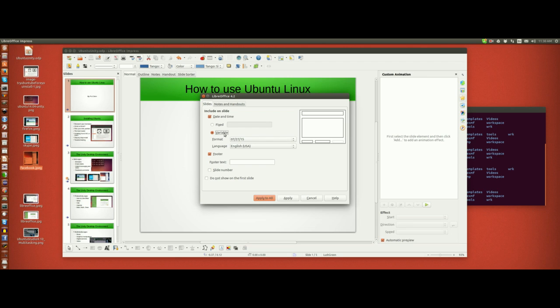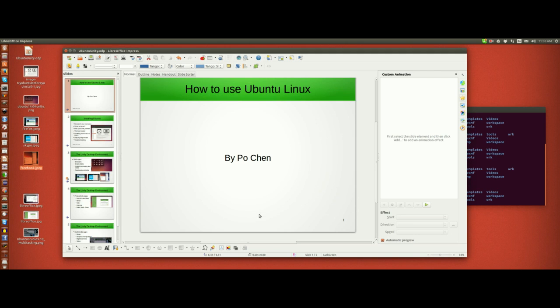The data is gonna change every time you actually open it and make modifications to it. So let's try variable, and then let's specify the format of the date, and then it's gonna be added to the footer. And also, I wanna add the slide number to the footer. So if you click on apply to all, those changes are going to be applied to all the slides.